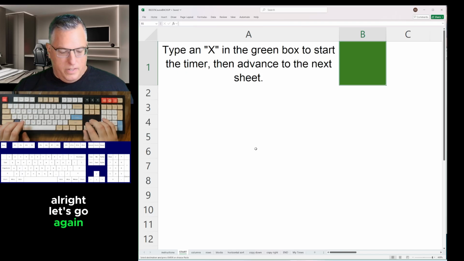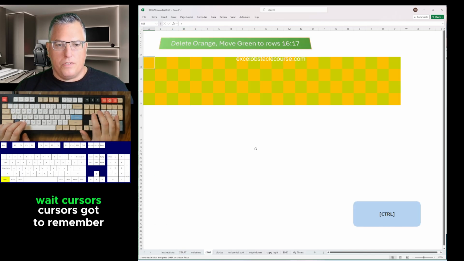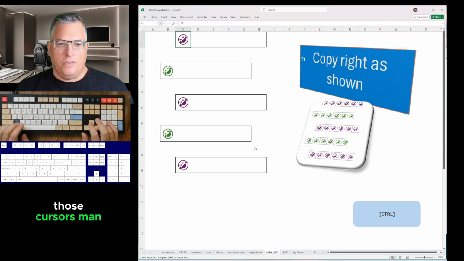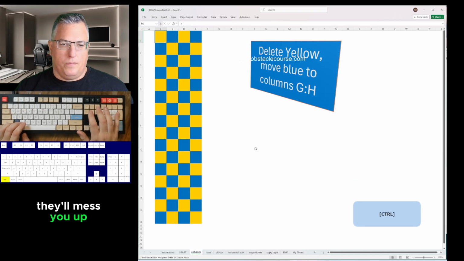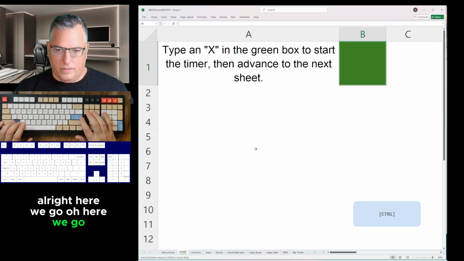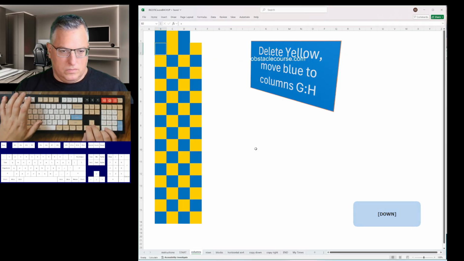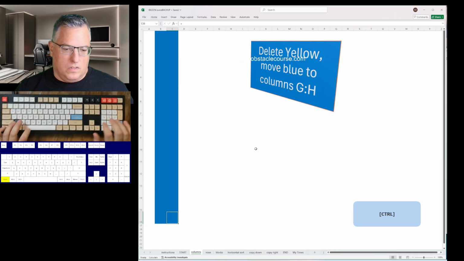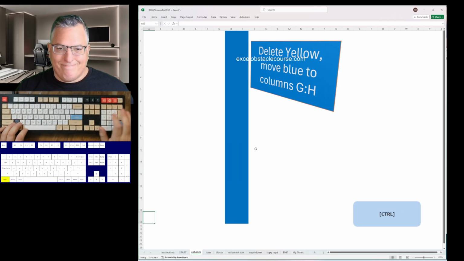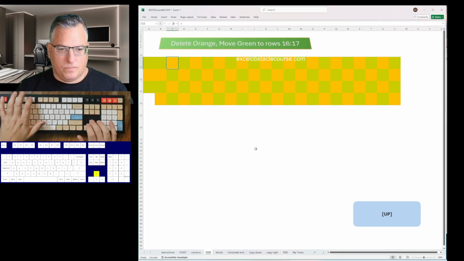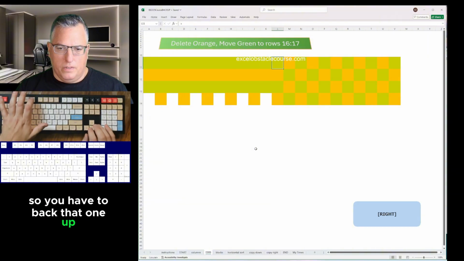All right, let's go again. Wait, cursors. Gotta remember those cursors, man. It'll mess you up. It'll be going through the obstacles and it's all goofy. All right, here we go. Oh, there we go. Uncount if I did the instructions wrong. So I had to back that one up.